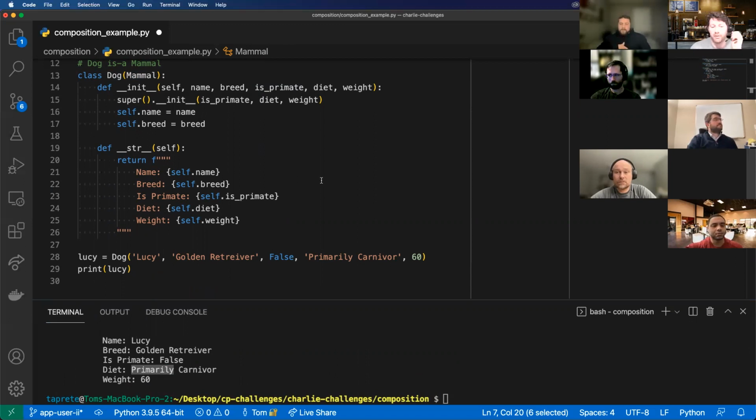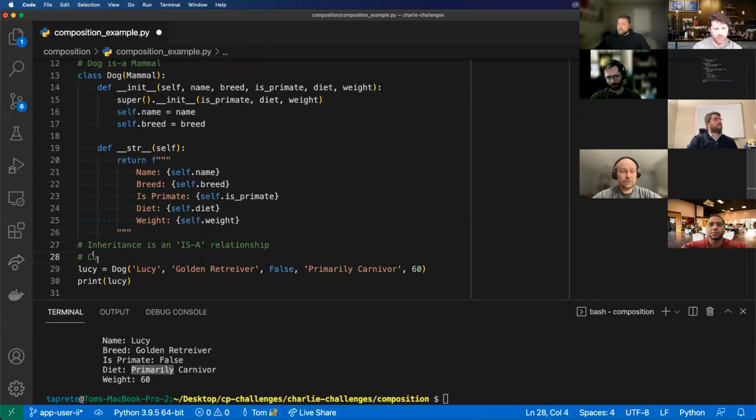So instead of inheritance, let's talk about composition. So inheritance is an "is a" relationship, whereas composition is a "has a" relationship.